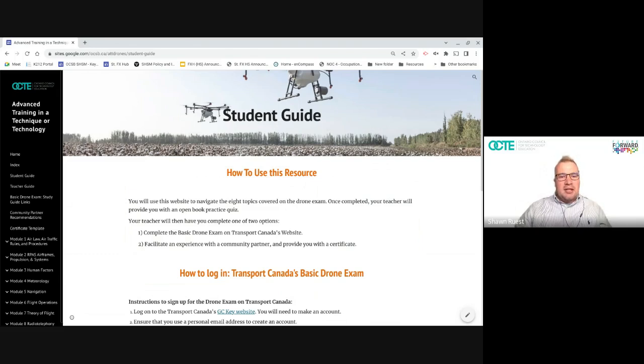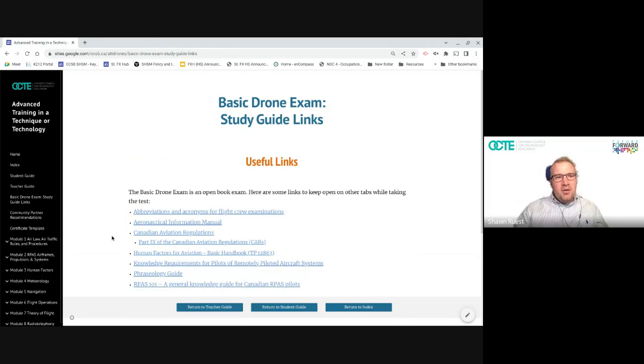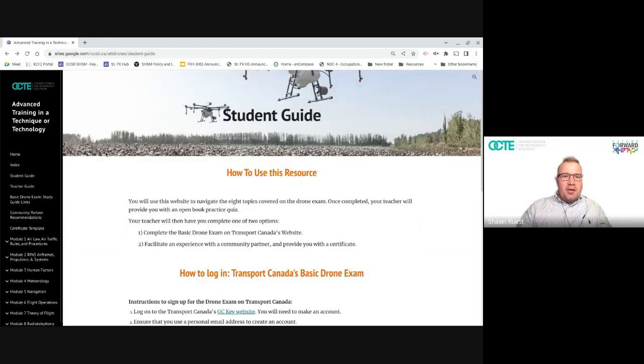The drone exam on Transport Canada's website is open book, meaning that you can have all of these modules open if you wanted to, and there are also study links that are provided on this website that you can use when you take the official exam online. So that means for the practice Google Forms, you could use this particular website, and it would be an open book practice Google Form for you to complete, and it would not be considered cheating.